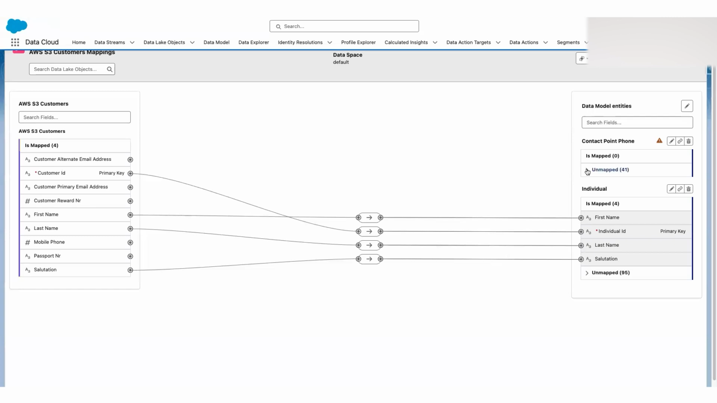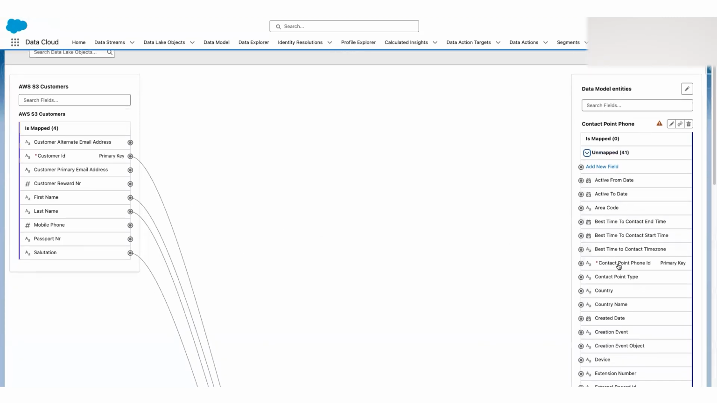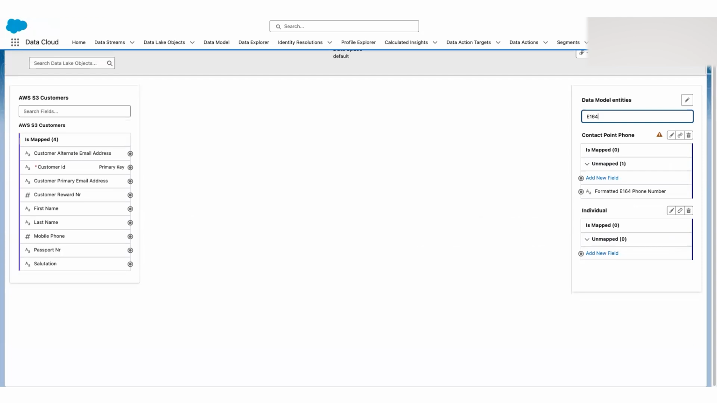For contact point, on the other hand, I do need to find the primary key, contact point phone ID. I'm going to use the same ID, customer ID here, because for the phone number, there's just one phone number. There's no chance of overriding if I choose the same primary key as well. The second thing I'm going to do is search for E164 formatted phone number, because that's a mandatory thing for us to relate to or map to if we have to perform segmentation, identity resolution, and activation. We are planning to do all of it. So your mobile number goes to formatted E164 phone number.